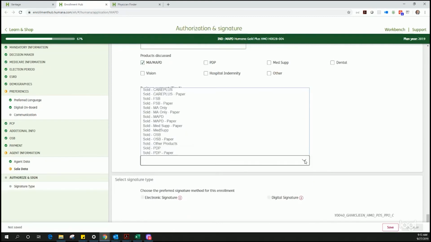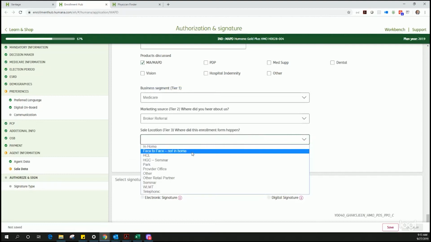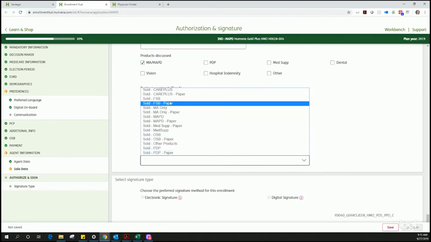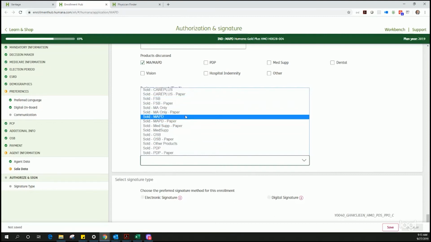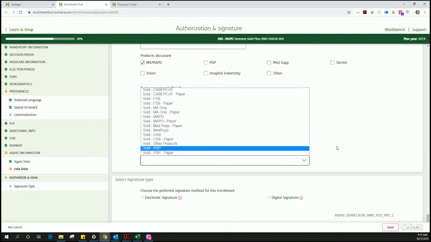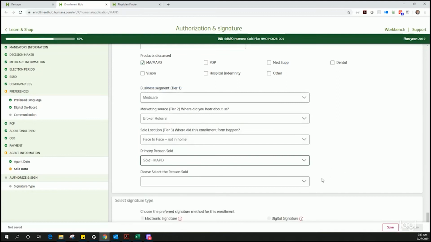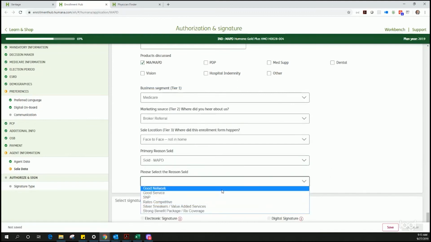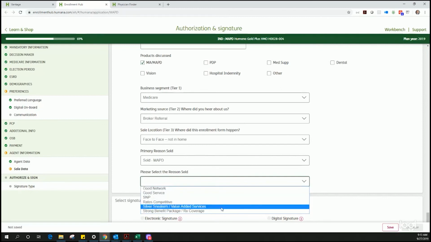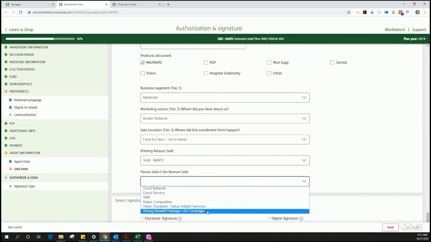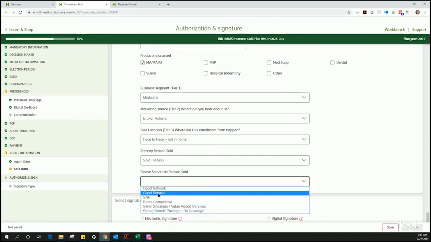And then this is an interesting button. It says why this plan sold. Oh, it happened face to face. Well, this is different. Normally under this primary reason sold, it would say reasons like likes benefits, likes zero premium, or likes affordable premium, but something happened here. It's not showing what it usually shows. But I'll just put sold MAPD. Oh, there we go. Good network, good service, SNP, rates competitive, Silver Sneakers, strong benefit package, RX prescription drug coverage. So you can put good service.